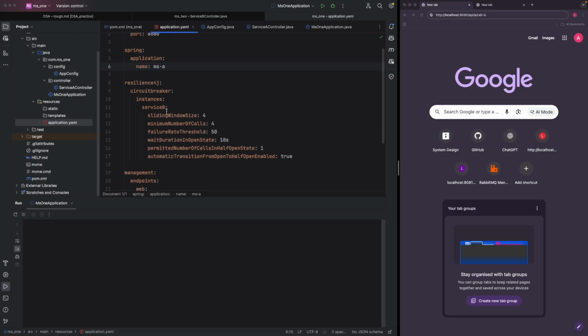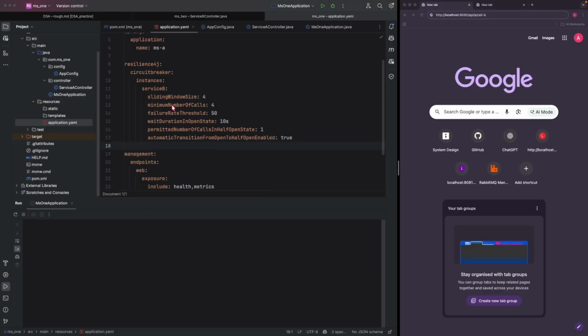Here is where we are configuring the behavior of the circuit breaker. Using this, I'm adding a name to this configuration, so wherever we use this service, that circuit breaker will behave according to this configuration. The first property we have is sliding window size. This shows the size, or the last number of requests, this circuit breaker should keep in context. The next property we have is minimum number of calls. This denotes the minimum number of calls that need to happen before the circuit breaker comes into the picture.